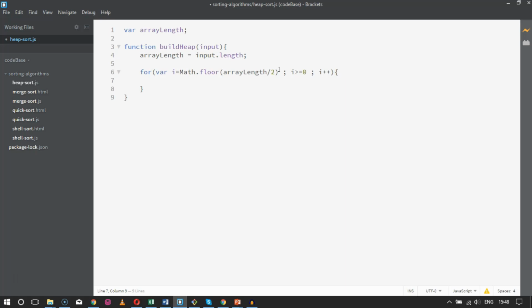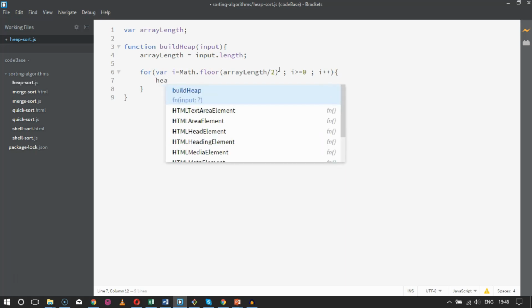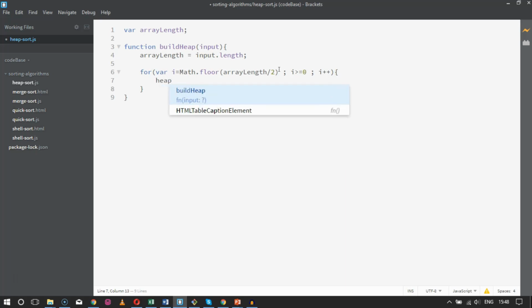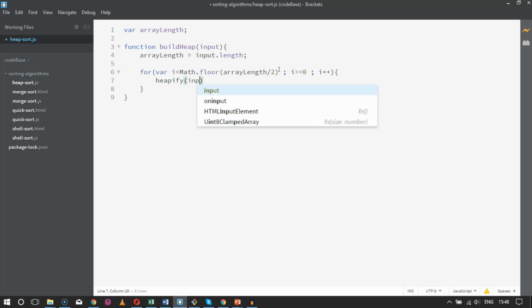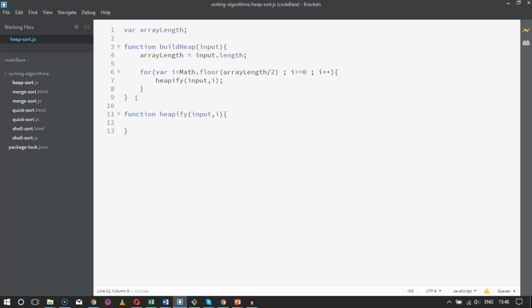And after this, I'll include a heapify. So we are going to declare this function. For now, I'll say it as heapify, which will take two parameters or two attributes, that is input and i. Now we have declared this function. It is important to declare the logic for this function heapify. So here I'll say function heapify, which will include a value input and i. Two attributes are needed over here.